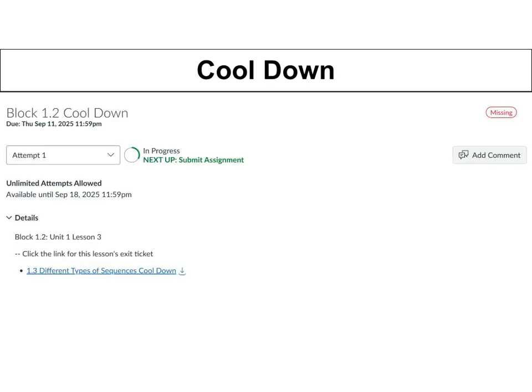Now, the next thing on the page is called the cool down. What the cool down does is that is our assignment. I always leave assignments up for an entire week. You have an entire week to do the cool down. You want to do them as soon as possible. You click this link, you load it in Notability, and then you write on it and you load it back into Canvas.